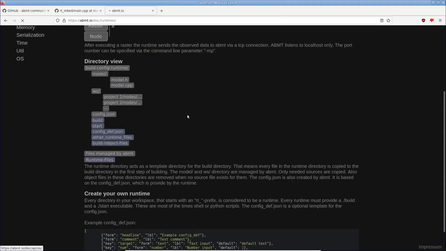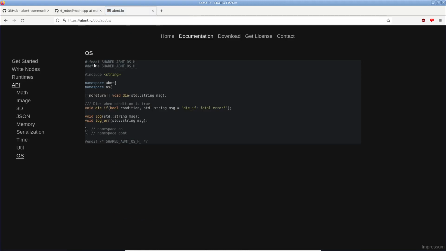It's basically the same adapter as for the live and the simulation runtime. You can look into this yourself. So this is how the data is done, and there are other things done here we go through. So basically the OS implementation here is done in the main file, so you can have your logging functions and your die if function here. They're implemented here. Basically it sends all the log data via the adapter to ABMT, so you have it in your GUI. And this die if, very simple.